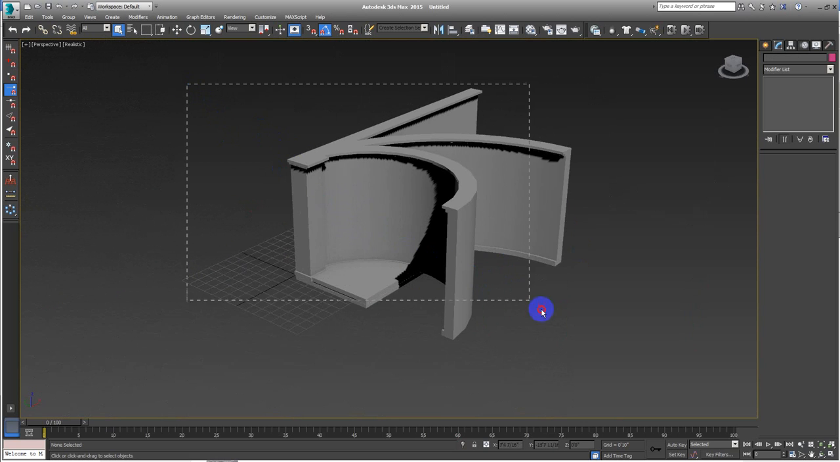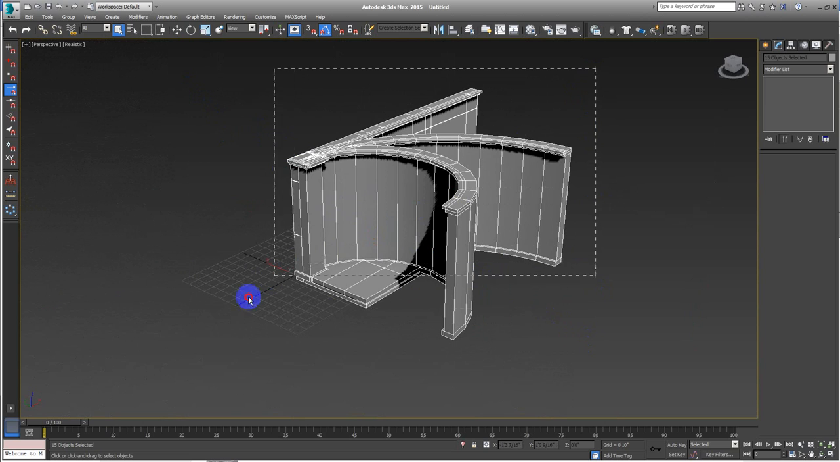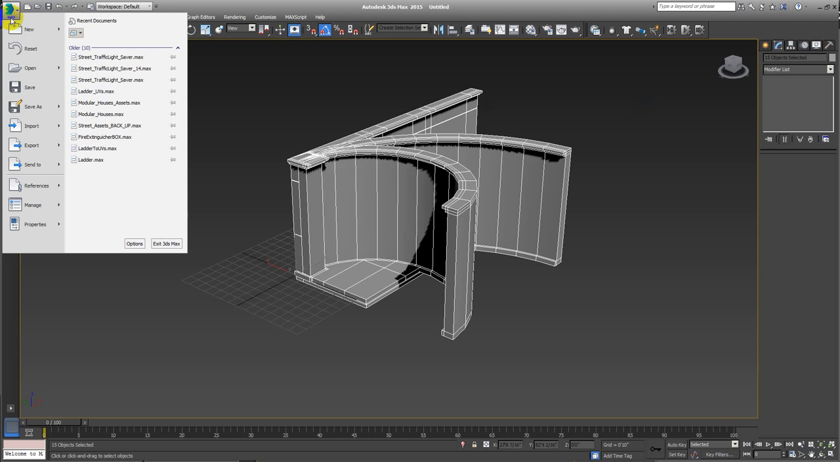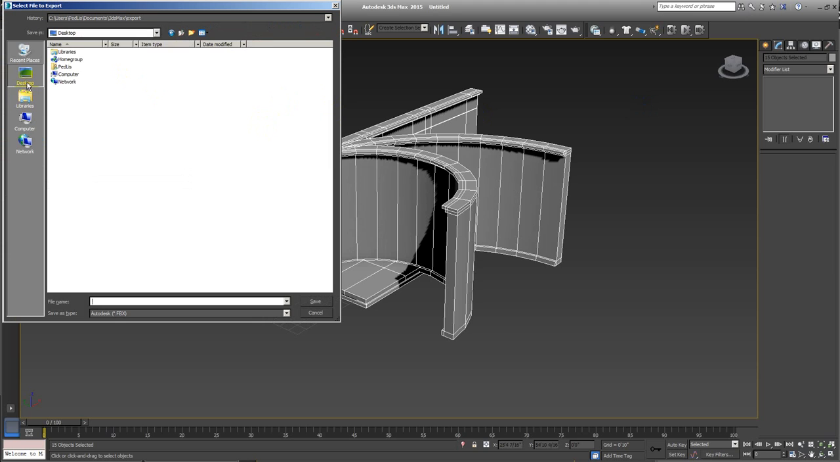And I can select all of these. They are to scale, architectural scale. And I can select all of them. And I can go here, export, export selected, go to a desktop, make sure to use FBX format. All this stuff that I'm doing works too for Maya and Blender and any other modeling software that you are using.